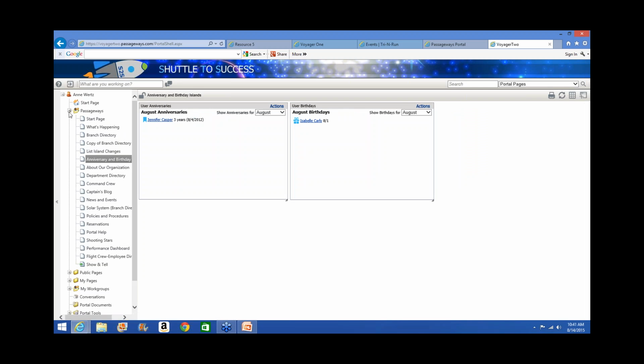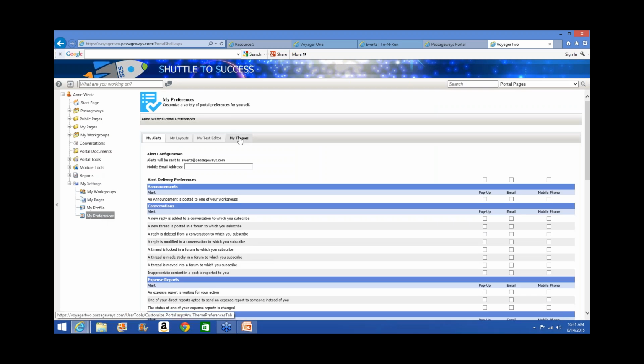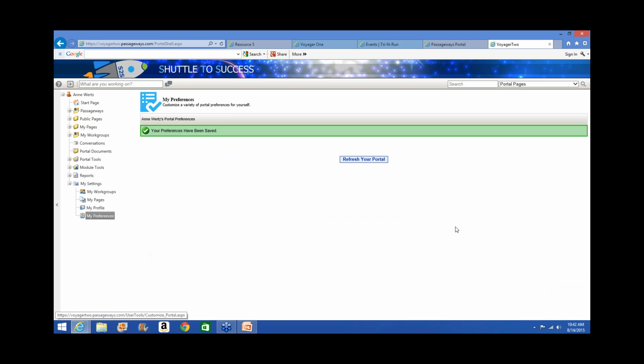The other thing, there's just a couple of things I want to show you as far as the user interface goes, and I am going to quickly change my theme. I'm going to go back to use the default theme that we have.